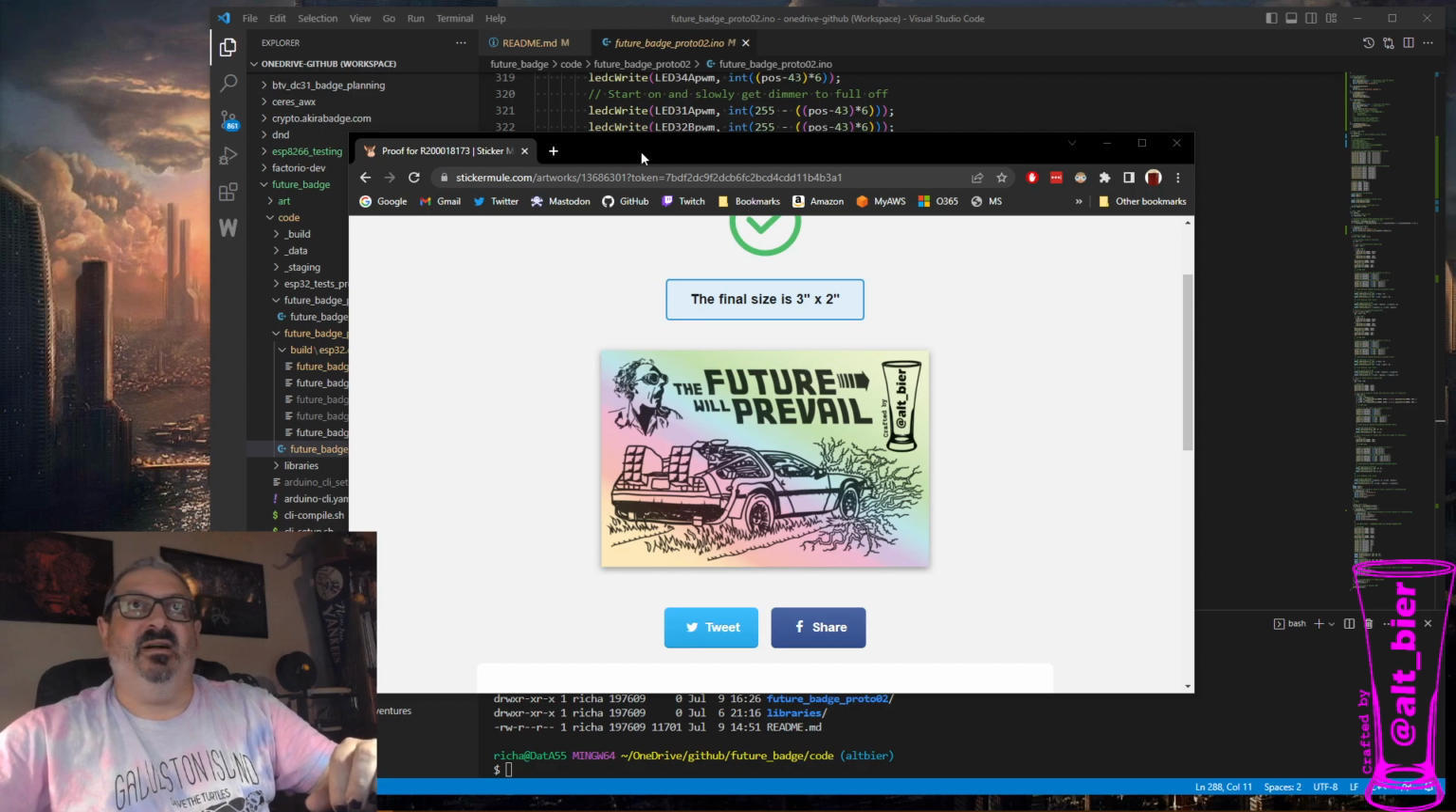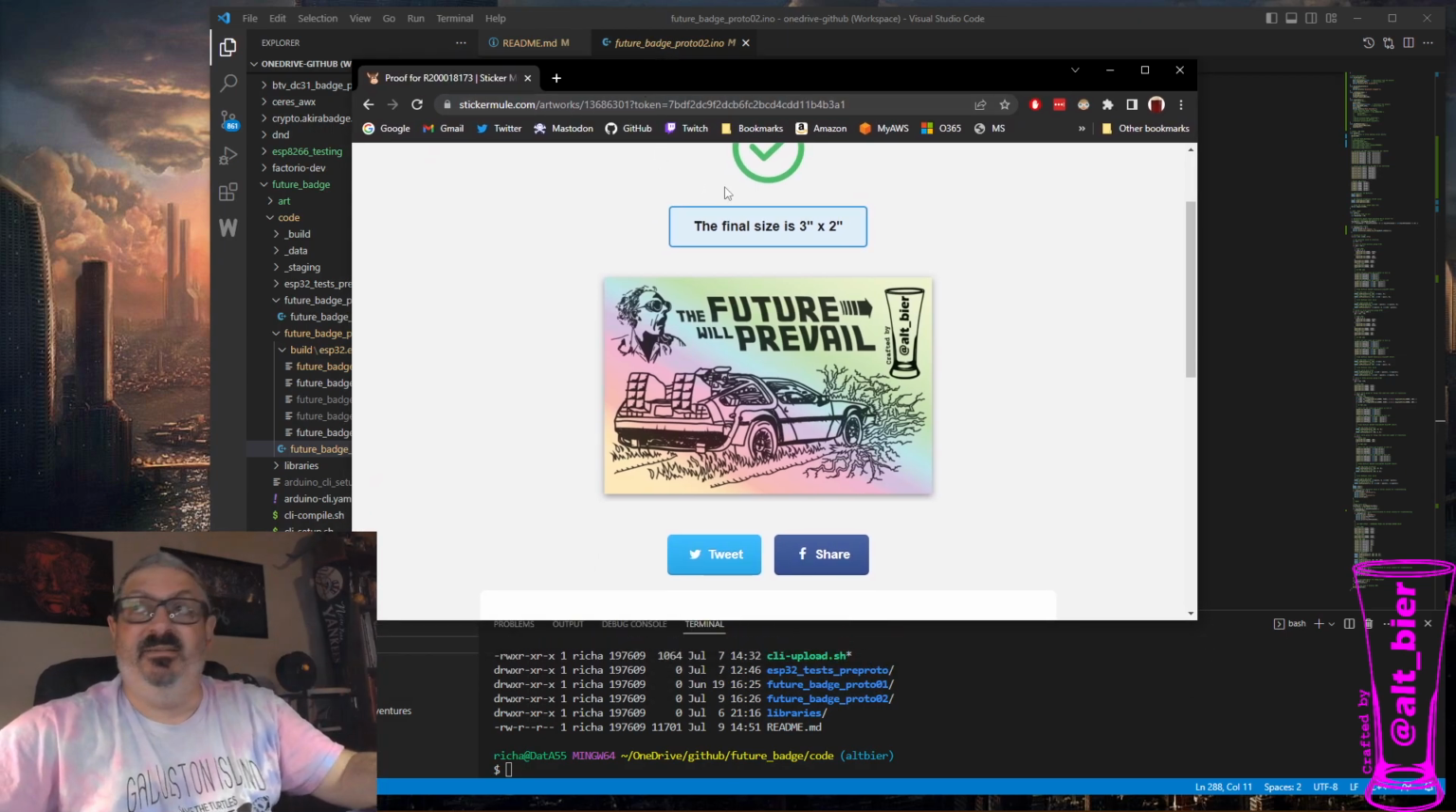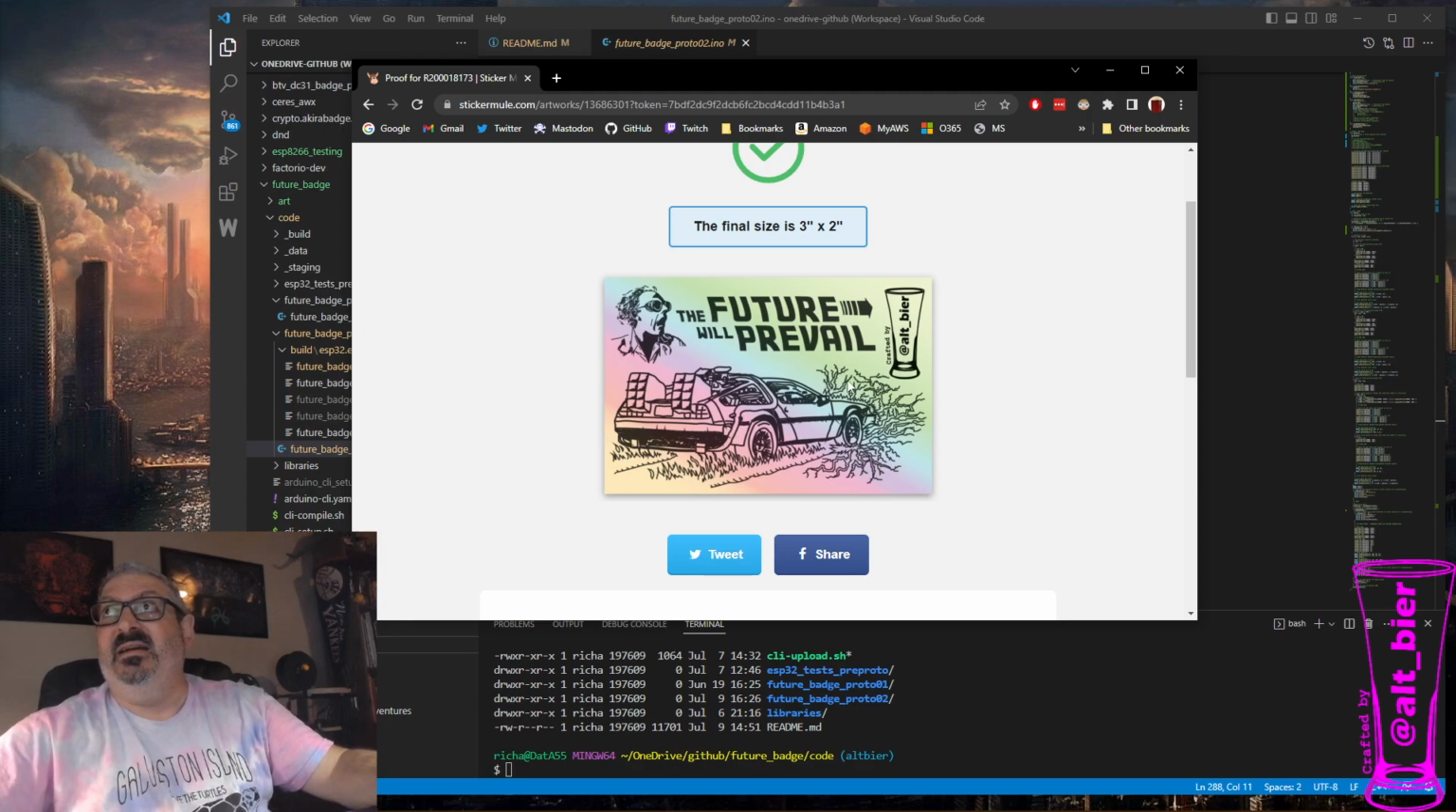So this is what the holographic sticker will look like. It uses the artwork from the badge, made into a sticker, and it should be pretty cool. The size is like 3 inches by 2 inches, so it's not a teeny tiny sticker. It should have enough size to detail the artwork nicely, but still be small enough that it's not going to eat up real estate on the back of people's laptops or whatever.